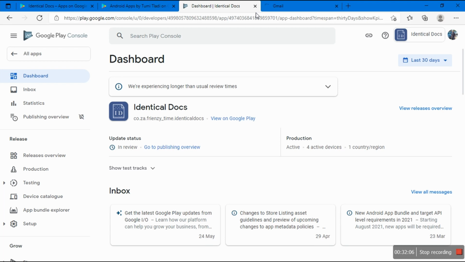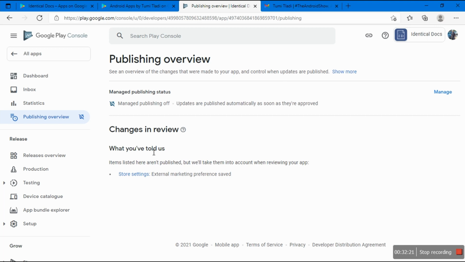Why are they saying in review? I don't have anything in review. Wait, I don't have anything in review. Oh, it's when I make the changes. Okay. Yes, there is. What you've told us, items listed here aren't published, but we'll take them into account when reviewing your app. You know, I said do not market this thing. Yes, okay, no, it doesn't affect, but now I understand what happened there.